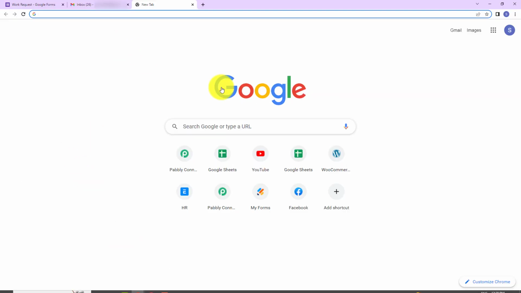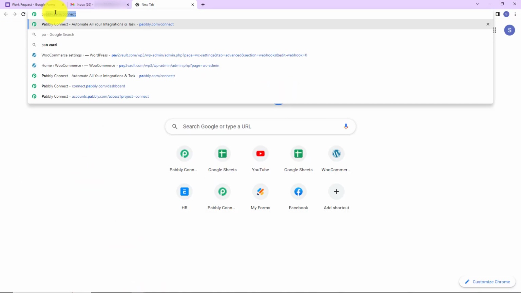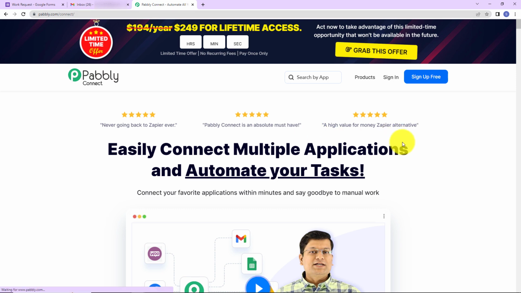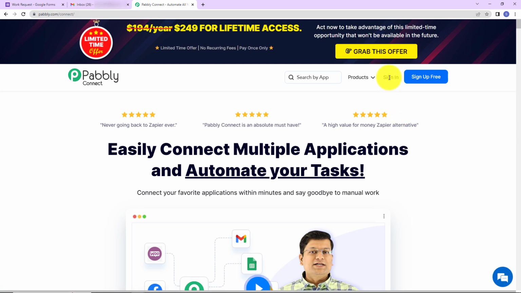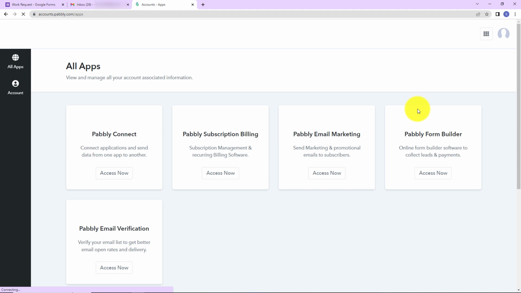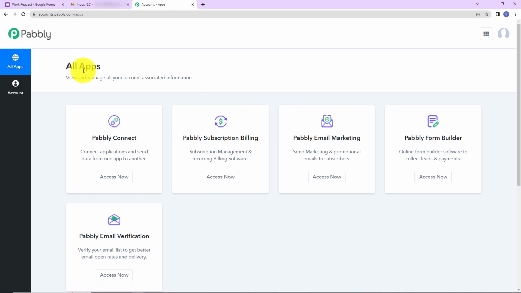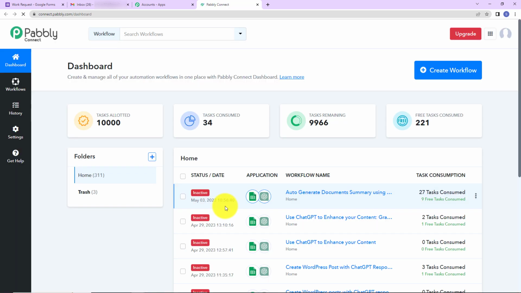So the first thing that I'm going to do is type the URL pabbly.com/connect, and here we have reached the landing page. Since I am an existing user, I'm simply going to click on sign in. If you are a new user, you can sign up. It is not going to take more than 2 minutes. As we do that, we have reached the all applications page. Let's click on access now for Pabbly Connect. And as we do that, here we can see that we have reached the dashboard.